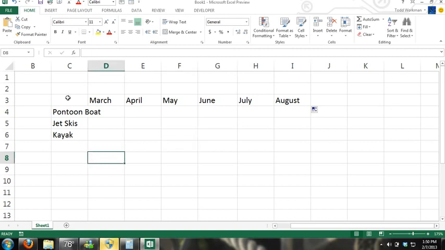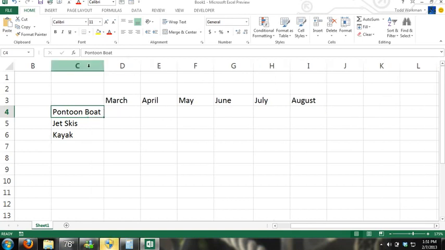Okay, now we're going to resize the cell. As you can see, right here where it says pontoon boat in cell C4, that's the address of that cell, cell C4. It says pontoon boat, but it doesn't fit in the cell. The word's too long. So I can resize the cell by holding my cursor directly over the line right here, and I can double click, and it automatically resizes the cell to a perfect fit for that word.